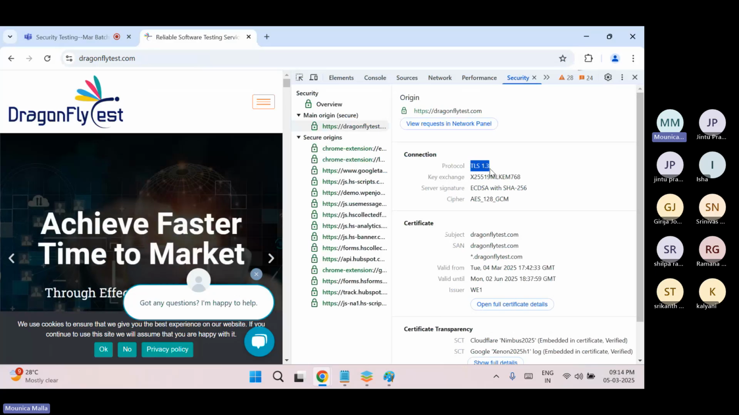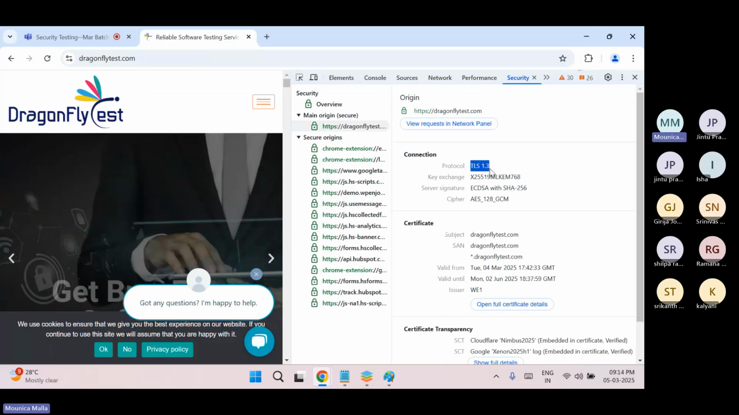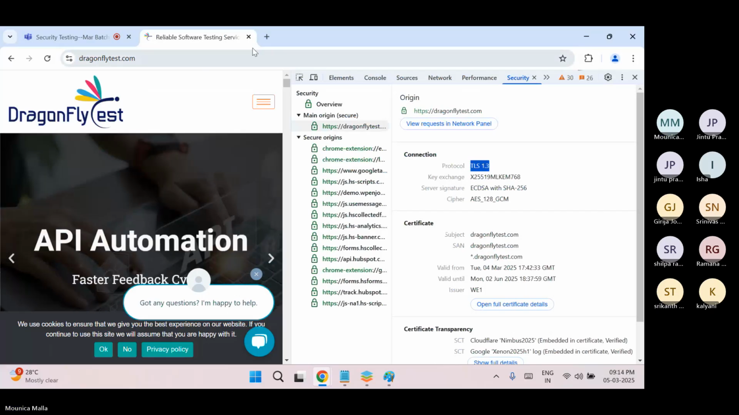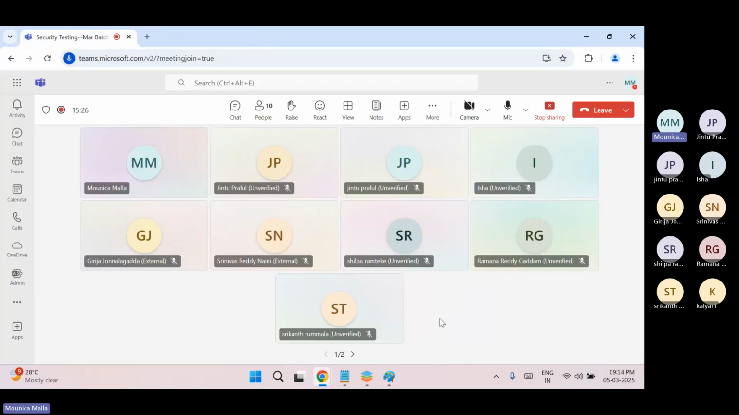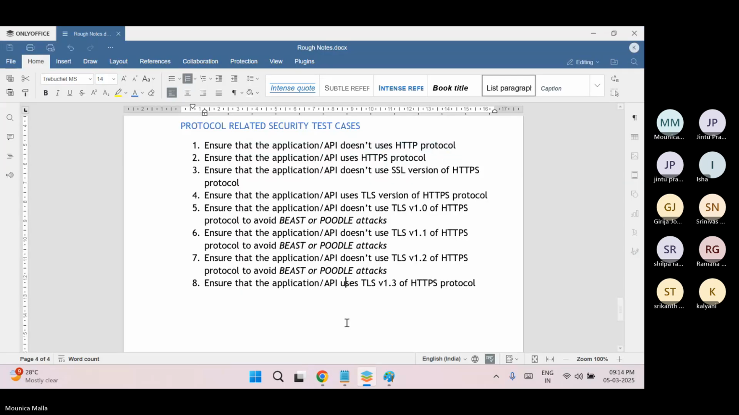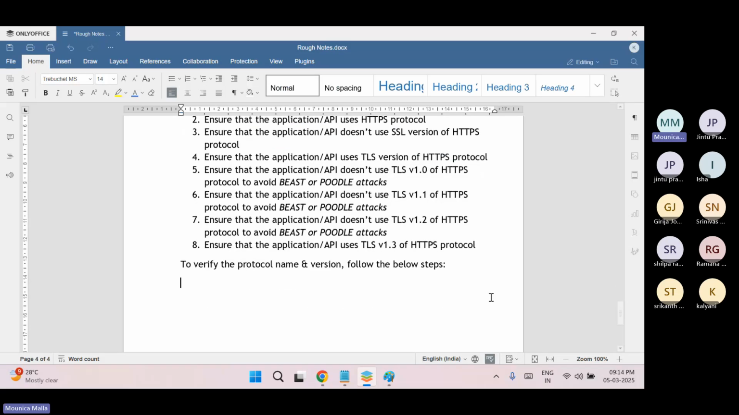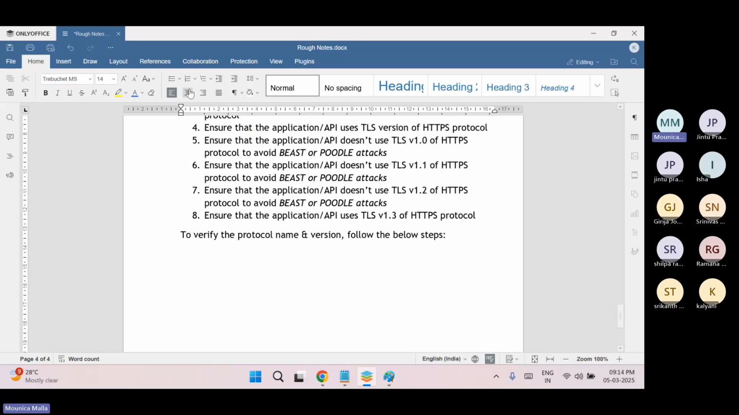So you do not know which website owner is using what version or which API is using what version, but this is how you test it. For that, all you need is just a browser. You don't need any automation tool for that. So I'm going to write here, to verify the protocol name and version, follow the below steps. I'm going to give a document which has all these steps. Right now, these are rough notes, so I may not write everything in detail.